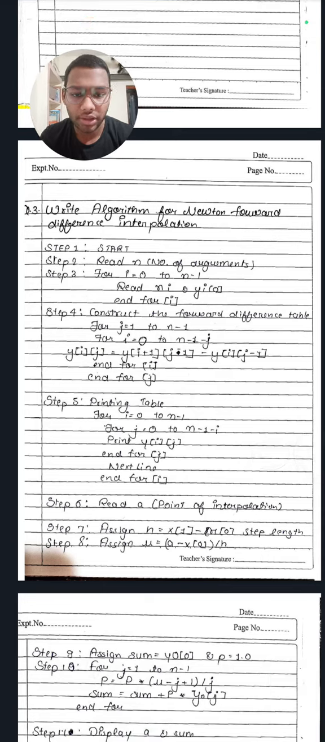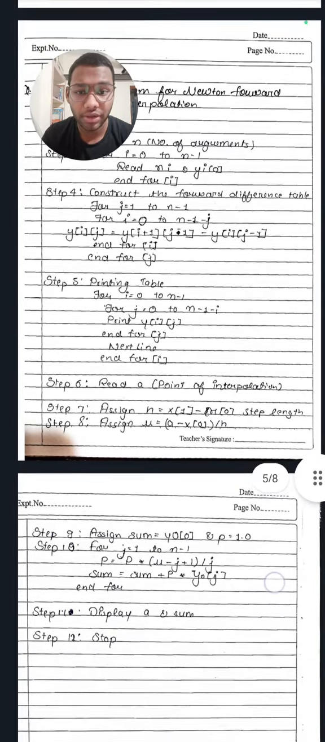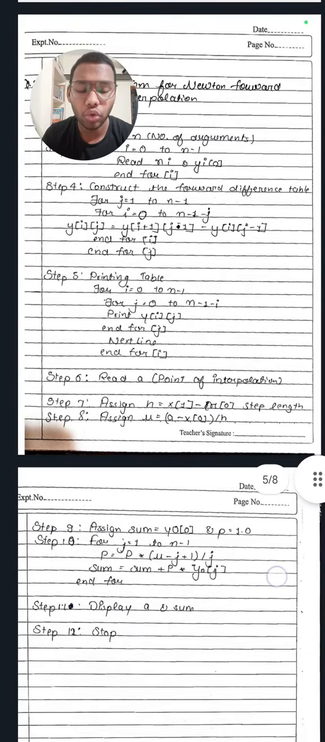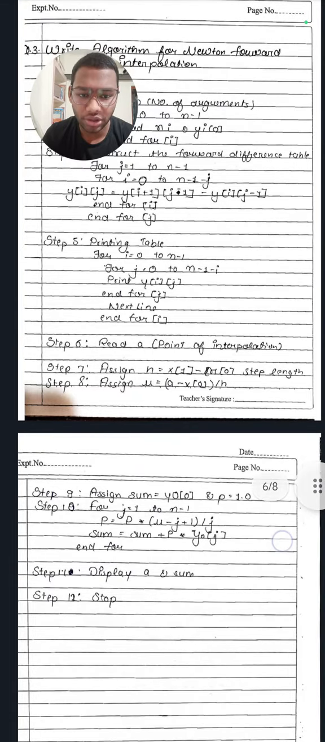Step 6 is reading a point of interpolation. Then we need to assign h equals x1 minus x0, that is the step length. Then we need to assign u, that is a minus x0 upon h. Then we need to assign sum equals y0 and p equals 1.0. P is nothing but the product here.